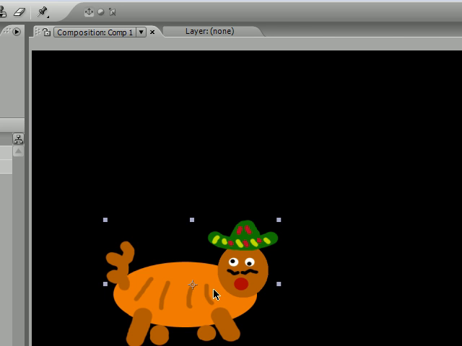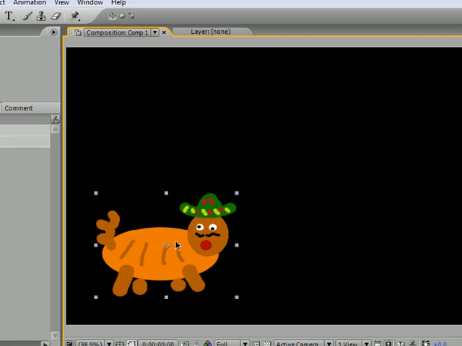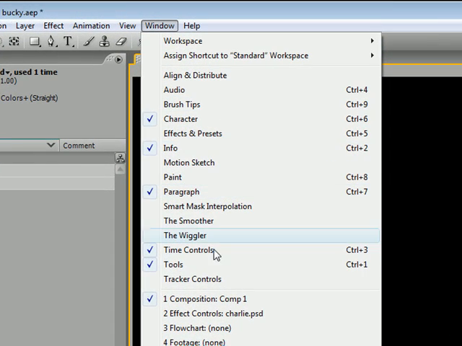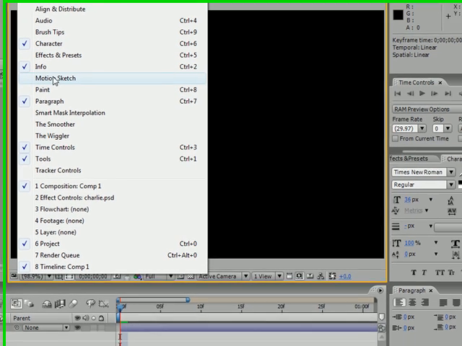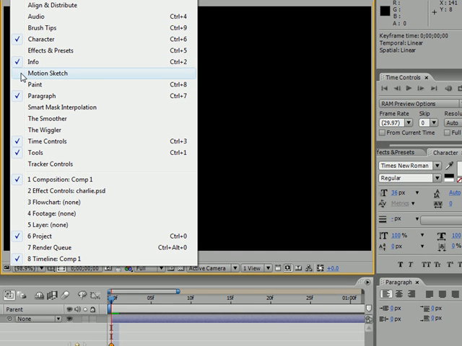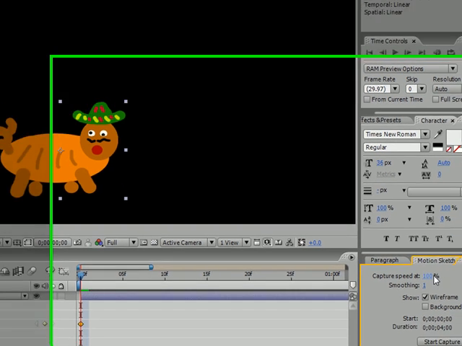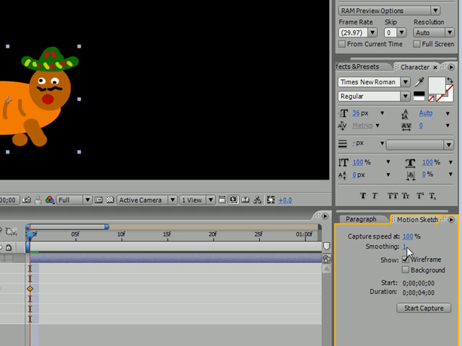So to do this, I'm just going to show you guys how to do it rather than talking about it. Go ahead and go up to Window and click Motion Sketch right here. If it already has a checkbox next to it, then you don't click it. Make sure you have your Motion Sketch panel open. Then find your panel wherever it's open and make sure your presets are at 100, 1, and wireframe.